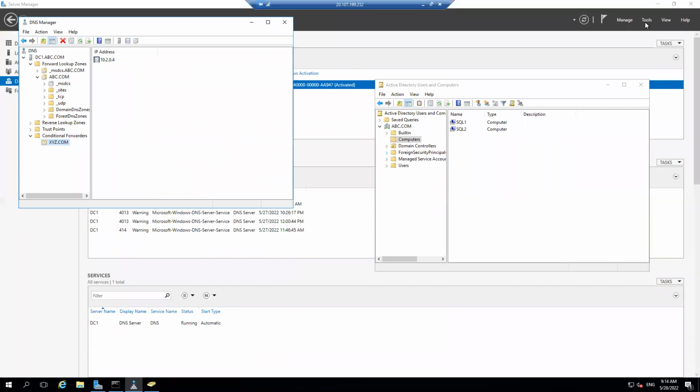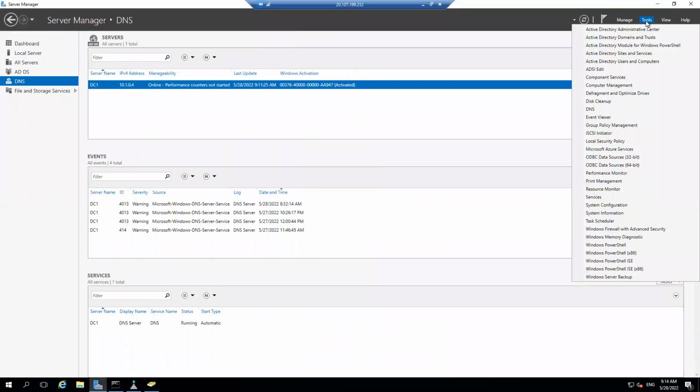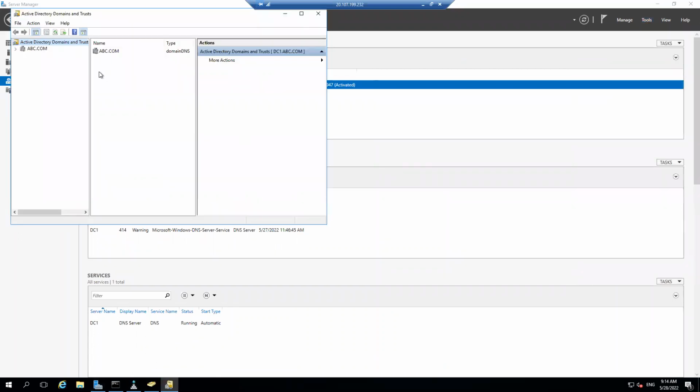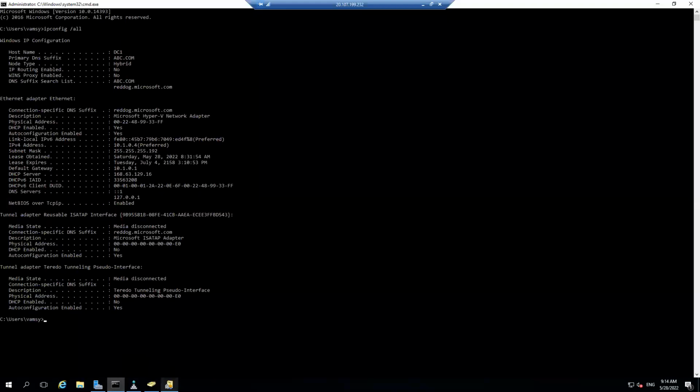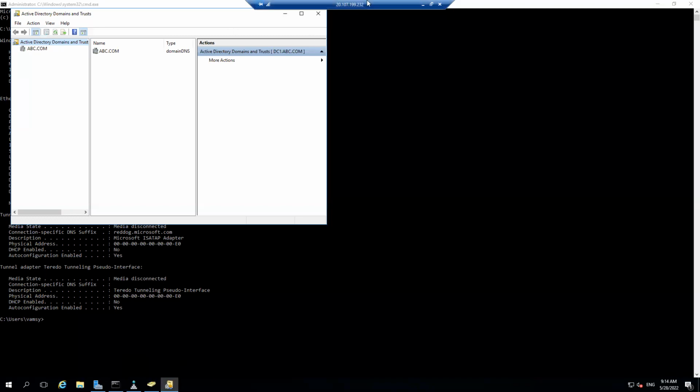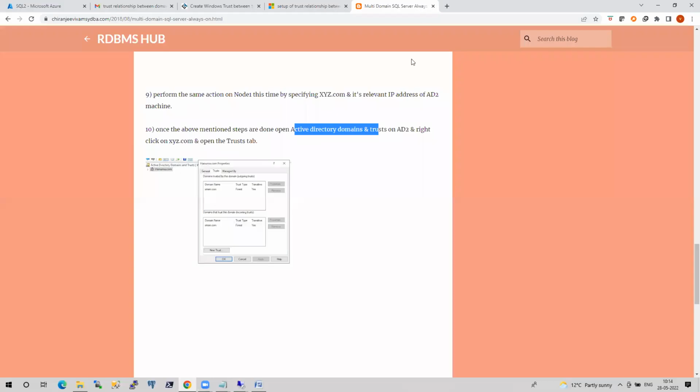Active Directory Domains and Trusts. Okay, so go here. I think we are on DC1. I opened Active Directory Domains and Trusts. I wanted to double check n number of times because I'm doing this for the first time.